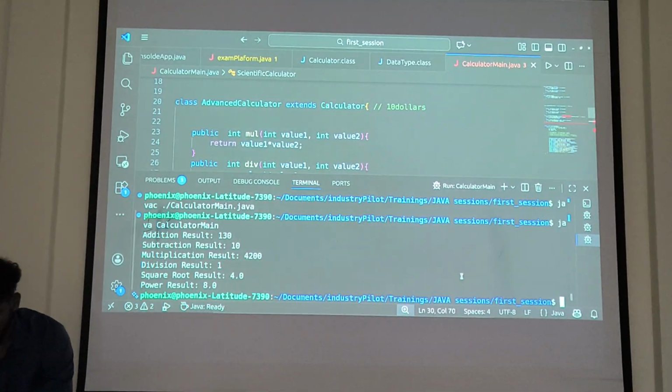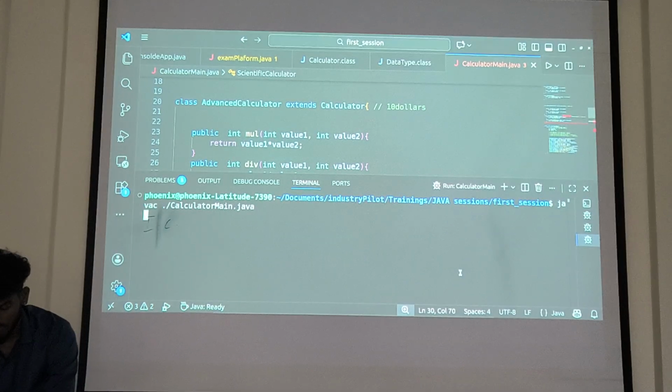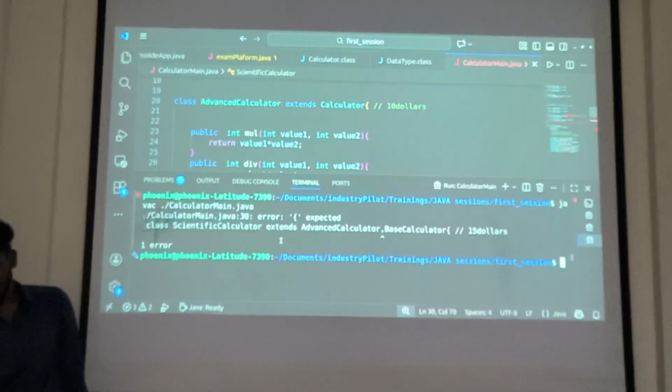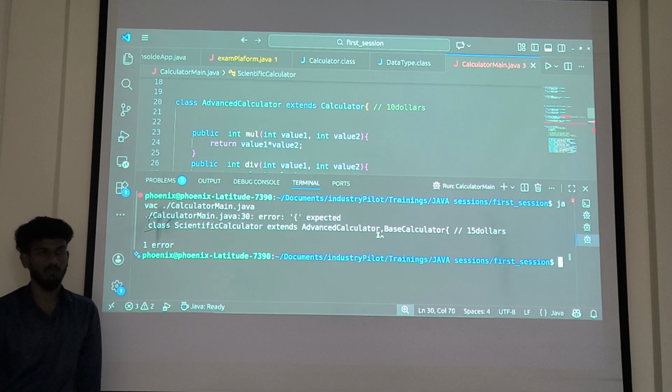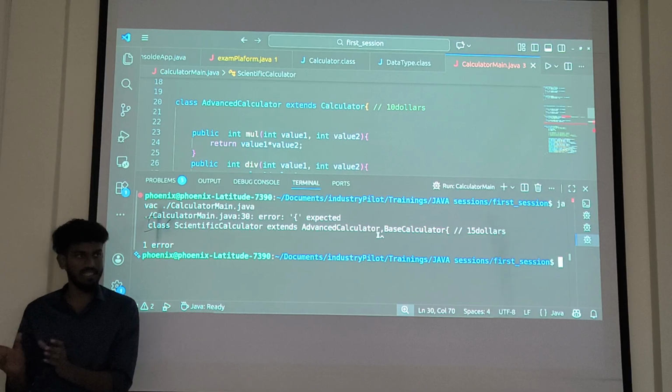Let's try it out. This is our own idea only, right? Let's try. Javac. Oh God, I got the error. So what are they telling? Expected some curly brace. You are giving some argument. So this is called multiple inheritance. You can't derive from two classes.